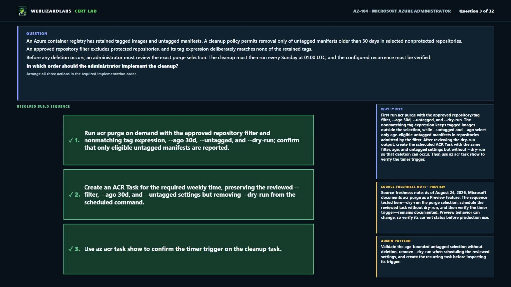The sequence tested here, dry run the purge selection, schedule the reviewed task without dry run, and then verify the timer trigger, remains documented. Preview behavior can change, so verify its current status before production use. Validate the age-bounded untagged selection without deletion, remove --dry-run when scheduling the reviewed settings, and create the recurring task before inspecting its trigger.